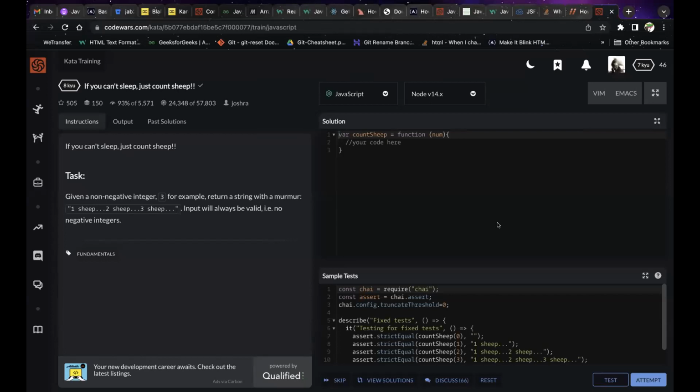All right. Can everybody see? Yep, you're visible. Okay, cool. So for this one, you can see over here to the left: given a non-negative integer, 3 for example, return a string with a murmur. In the example, you see they got 1 sheep, 2 sheep, 3 sheep, and so forth. So the input will always be valid, i.e. no negative integers. So let me know that we're just working with numbers above 0.